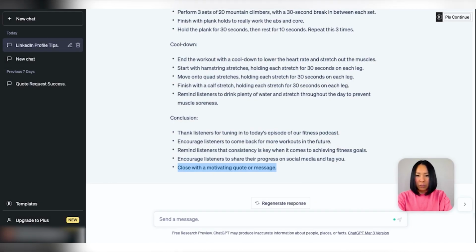So this is really good. I might even use this for my own podcast episode, closing it with a motivating quote. Like, my podcast episode is about business, content creation, and entrepreneurship, and this motivating quote is definitely the way to go. This is really good.